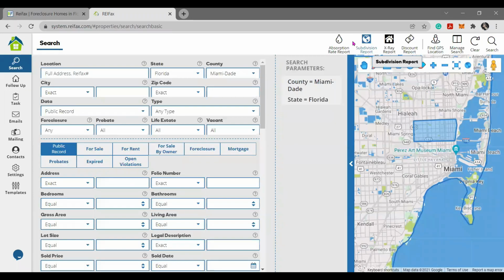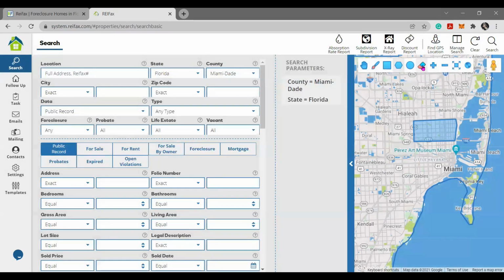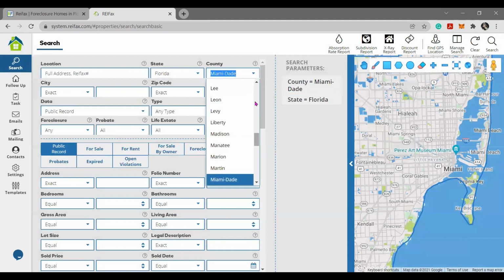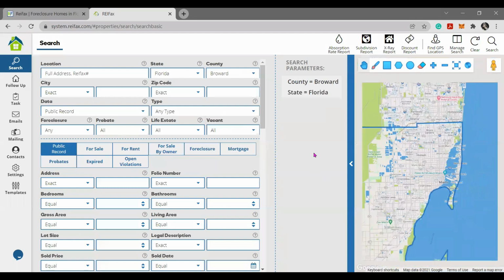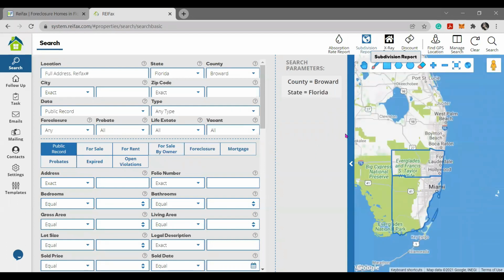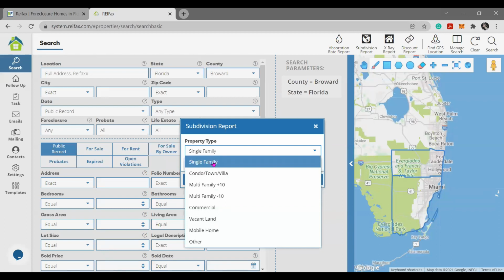Next report, it will be the subdivision report. So if you click again on subdivision, you can select any type of property, but you don't need to have any area selected or drawn right there, okay? You can do this for any county. Actually, let's go to Broward County, for example. Okay, I'm going to change the county, and I'm going to see all the properties, okay? They have all the subdivisions, they have single families in that county.